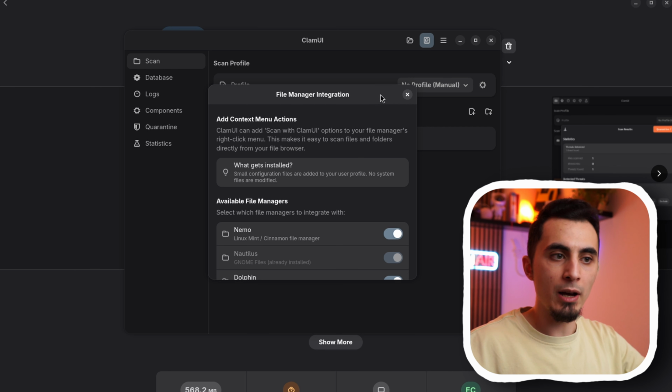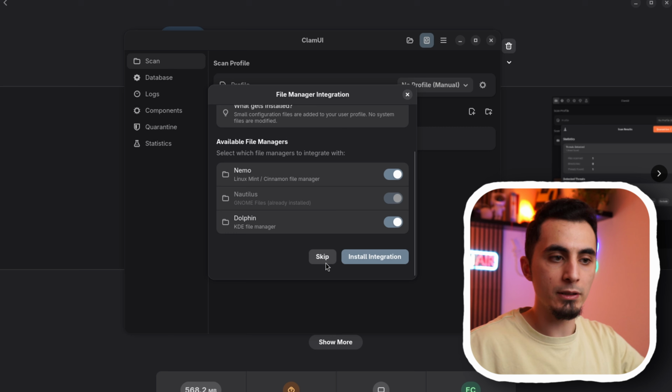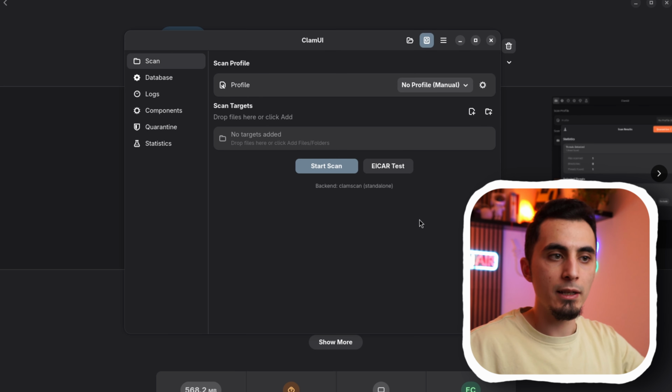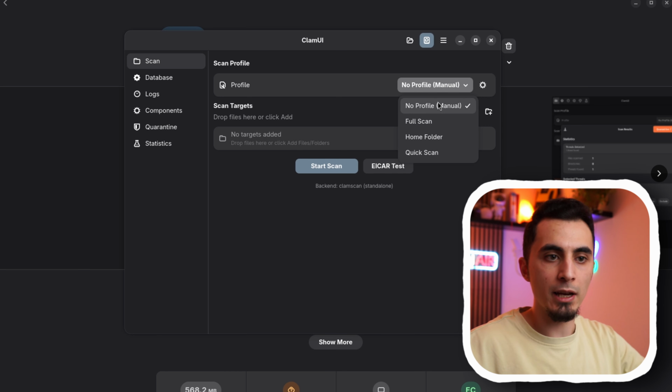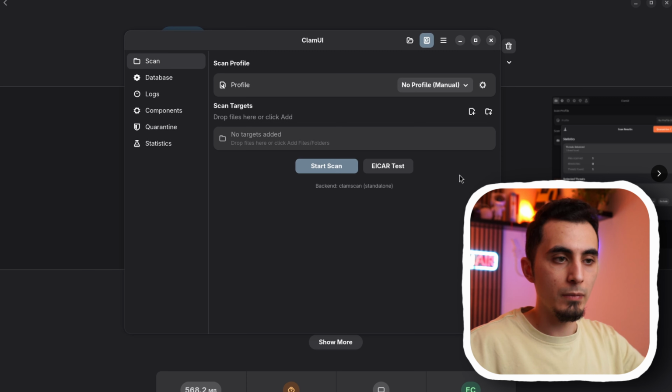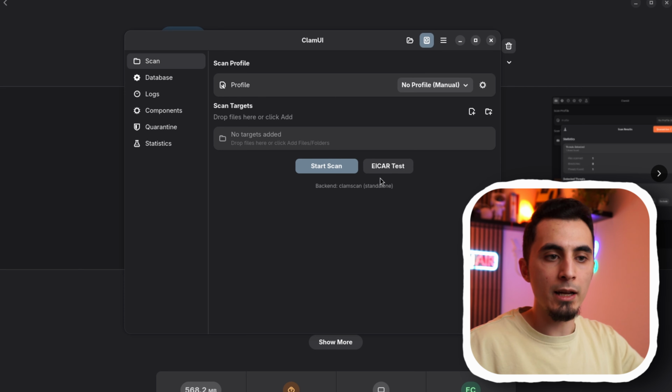It's asking me if I want to add the context menu action. I am actually on GNOME, so I have Nautilus, and it is already installed as you can see. So I will click on skip. And here it is. Here you have some pre-built profiles. So here I can say full scan, or scan the home directory, or make a quick scan. I can also drop files or folders here to scan them immediately. And with this EICAR test button, I can check if the antivirus is running. The EICAR is a test file for antiviruses.